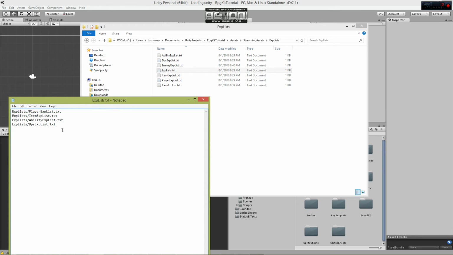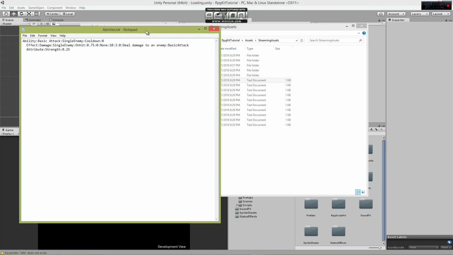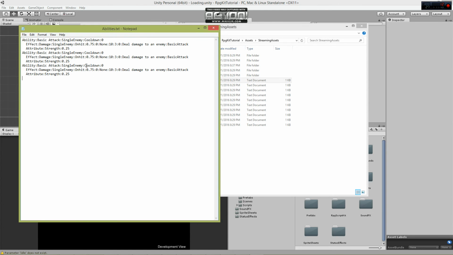Now lastly, we need to add these new lists to the master list. So we'll go ahead and copy and paste two new entries, 1 for tank and 1 for enemy. Good. Next, we're going to create some more abilities. So open up the abilities file. Again, we just open it up in Notepad. We're going to create 2 abilities.